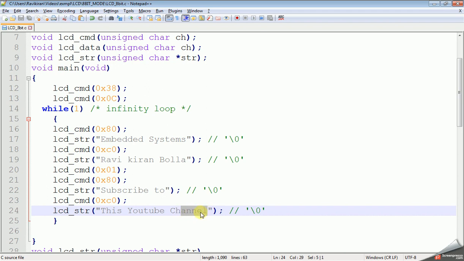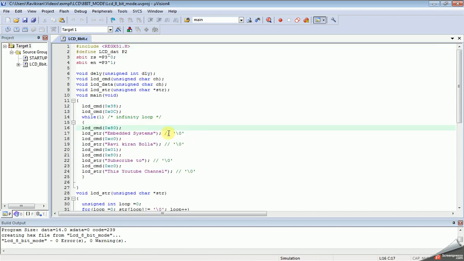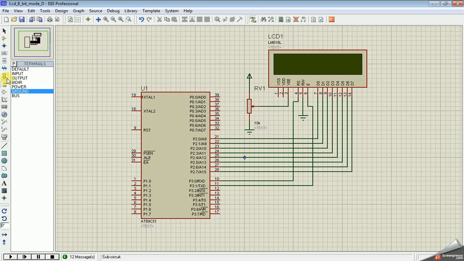Let me compile this, build it, and run. As you see, there is a cut in the word channel. Like that I can display whatever different strings you want.